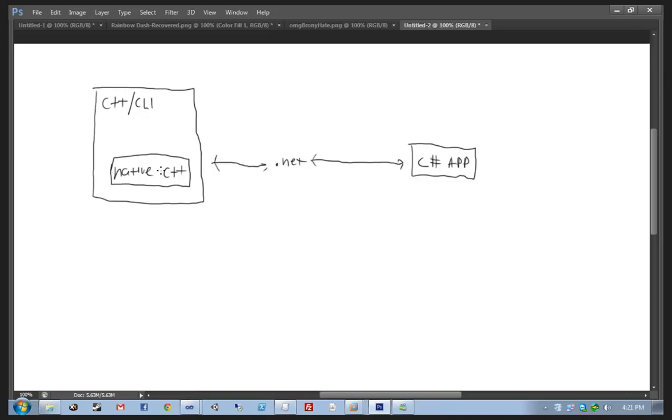Okay, so Segfault said, could you wrap a static library in this manner? Can you wrap a static library? Sure. You can reference static libraries from C++/CLI. Okay, so then what else do we have?